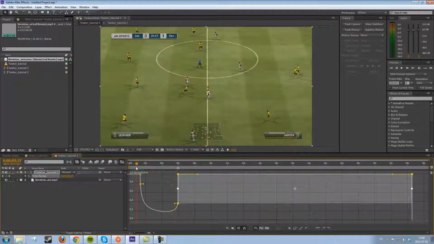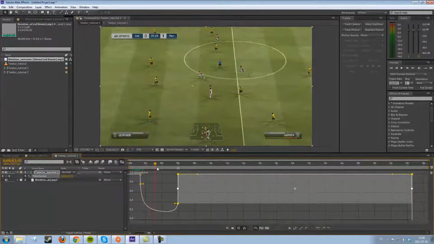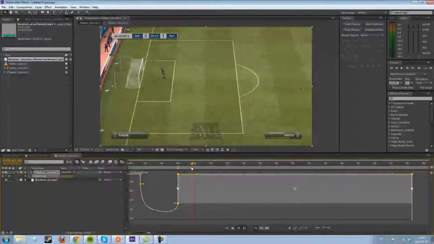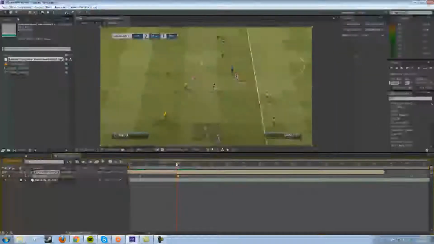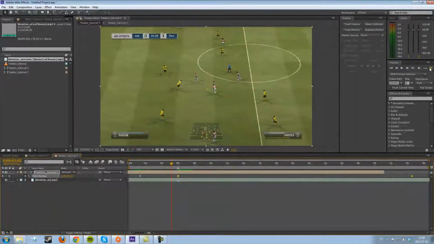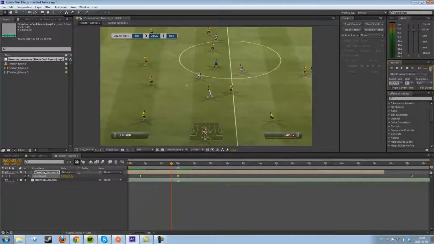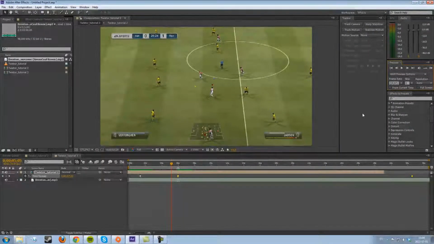Now we can see it slows down. And there it goes. Kaboom! And now we will click on this icon again and toggle off the graph editor. And we can now ramp preview it and see if we got it right.